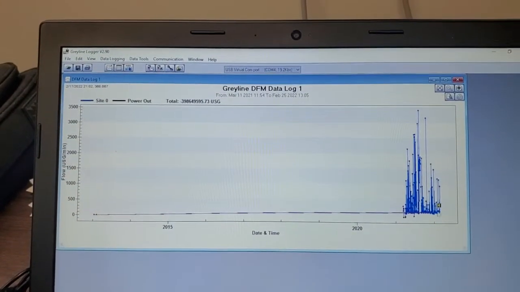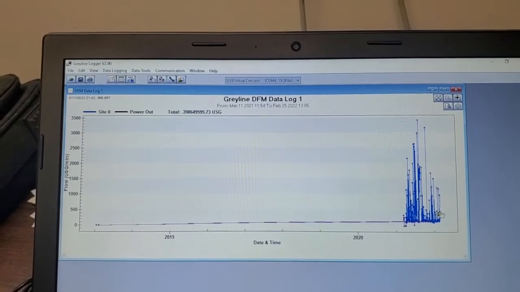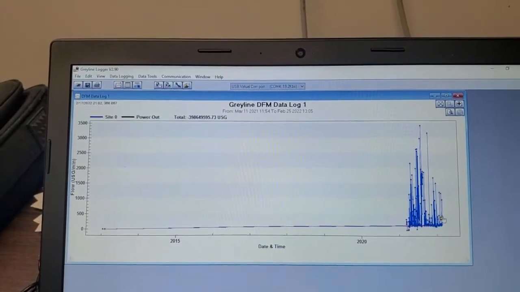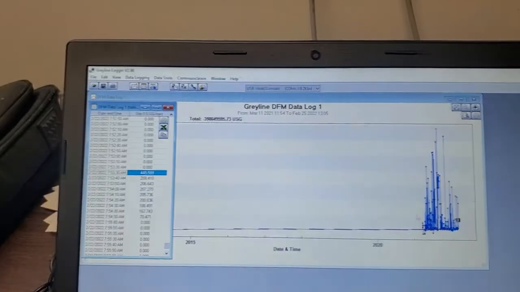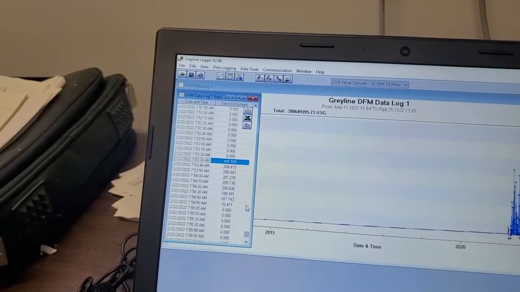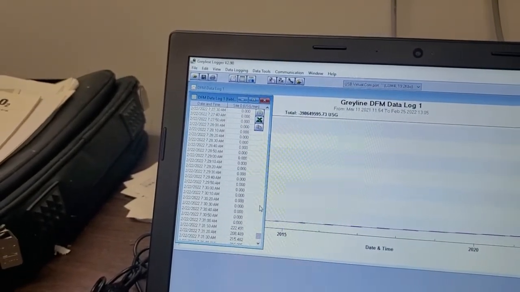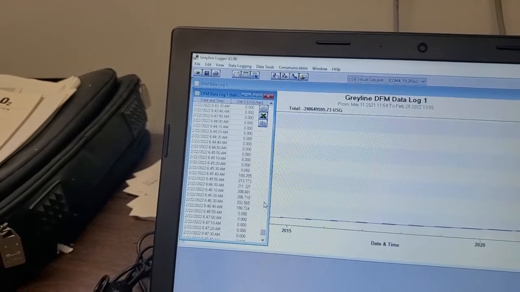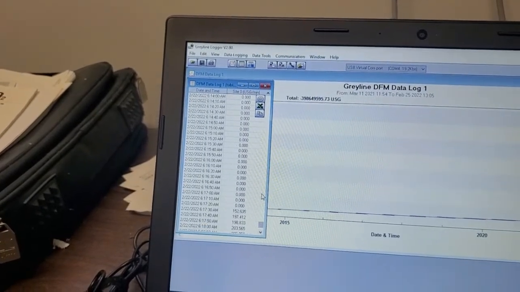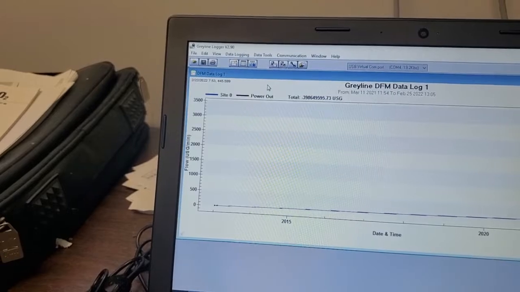Now you have two choices. You can point to one of these data points to get a pointing finger, double click, and you will get a chart of every data logged reading. In this case, it was set to log every minute. You can close that with the X.